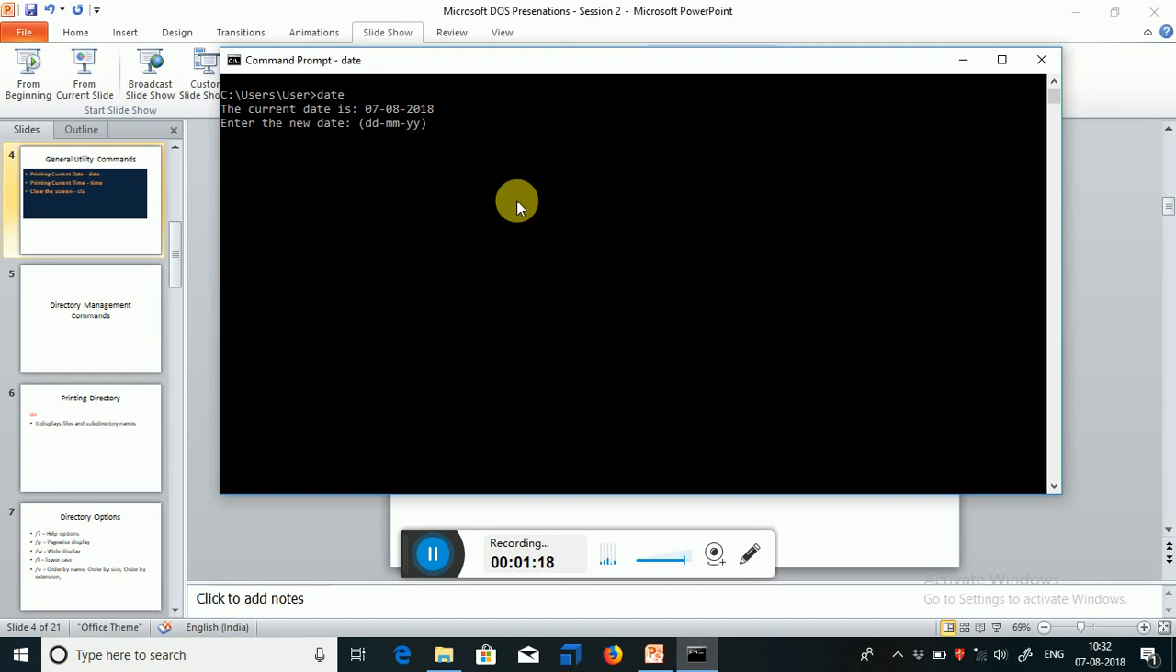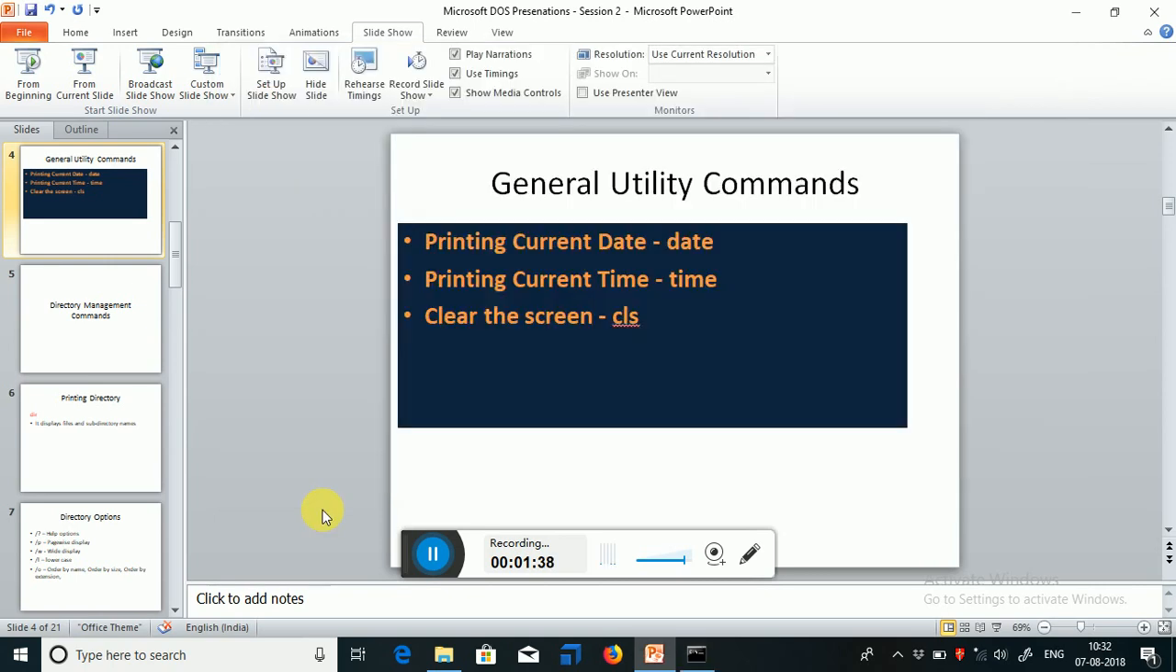If you want to change the date, you can change it. In the same way, if you want to print the current time, you have to type time and press the enter key. You will see the current time. If you want to clear the screen, we can use the command cls. So these are all the general utility commands. First one is date, second one is time, third one is cls.